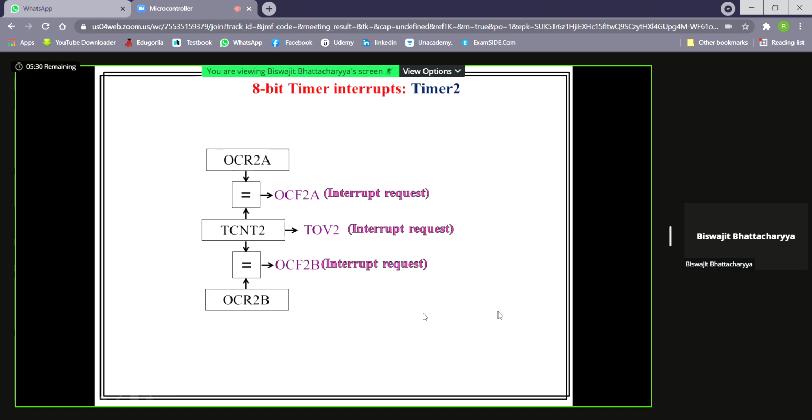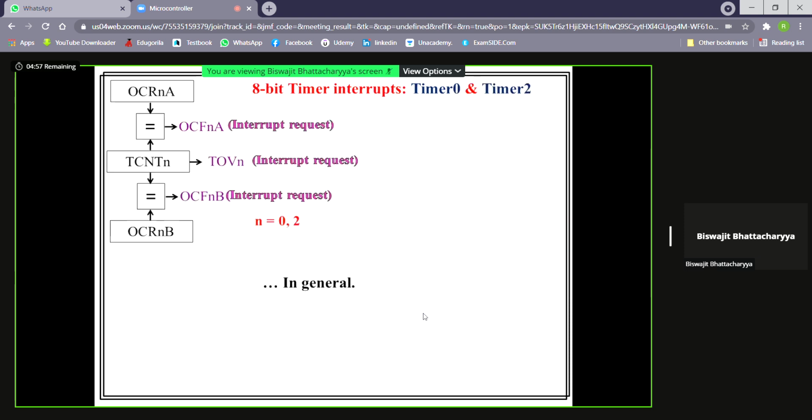Now for timer 2. Actually, timer 2 and timer 0 are the same. The only difference is the number: OCF0A, OCF2A, OCF0B, OCF2B, TOB0, TOB2, TCNT0, TCNT2, OCR0A, OCR2A, OCR0B, OCR2B. Things are the same, no change. So for the 8-bit timers, timer 0 and timer 2, in general we can write it with N, where N equals 0 or 2: OCRNA, TCNTN, OCRNB, OCFNA, OCFNB, TOBN.